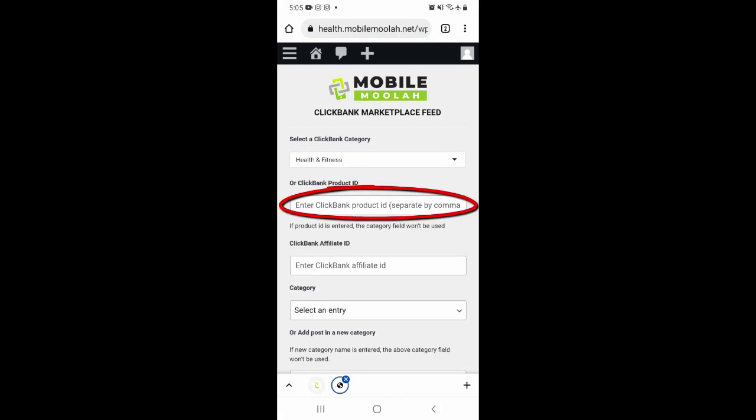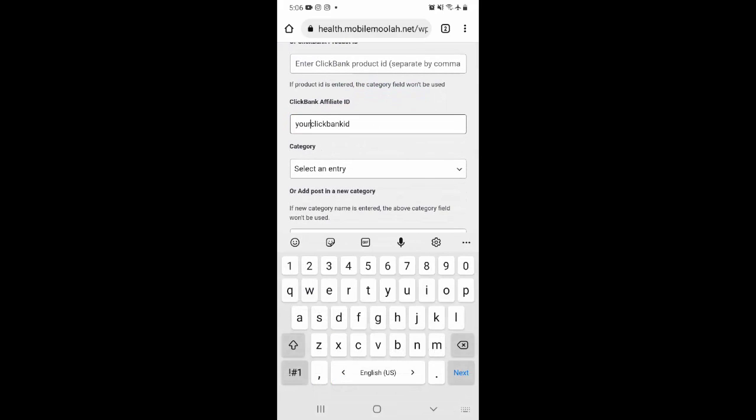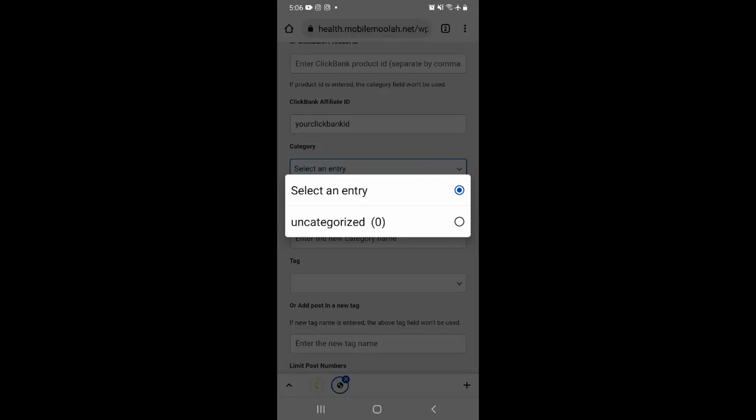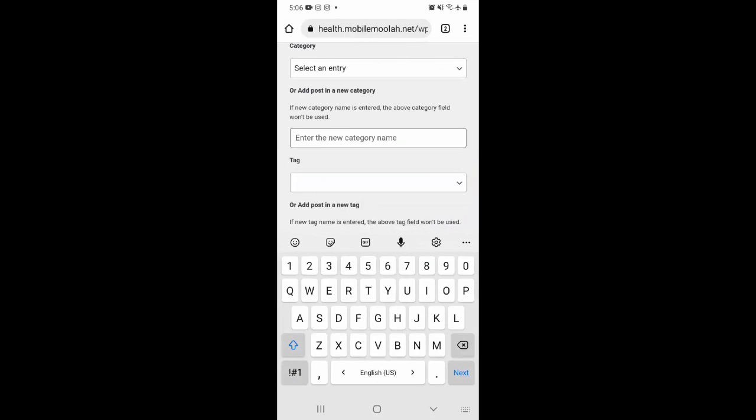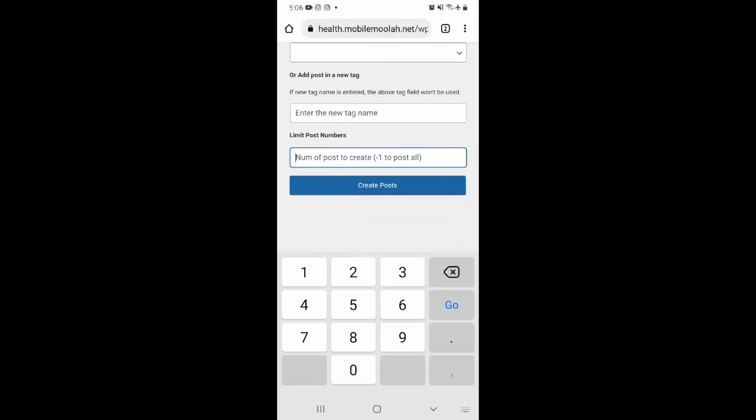Or you can add the ClickBank product ID or IDs of the exact products you would like to create the pre-sale pages for. You can find these product IDs on the Profit Finder function inside Mobile Moolah. Here, of course, you need to add your ClickBank affiliate ID, so you make sure to get paid your affiliate commissions when people buy from your pre-sale pages. Here, you can select a previously created category, or you can create a new one. Tags work the same way. And here, you can add the number of products you would like to create pre-sale pages for.